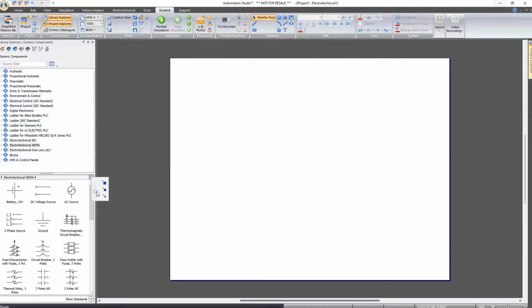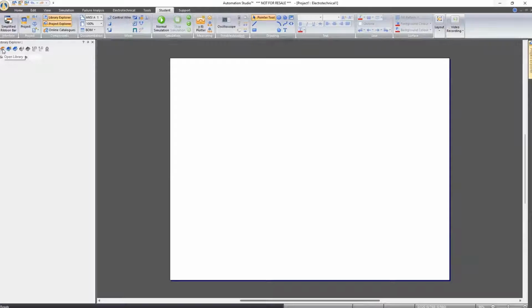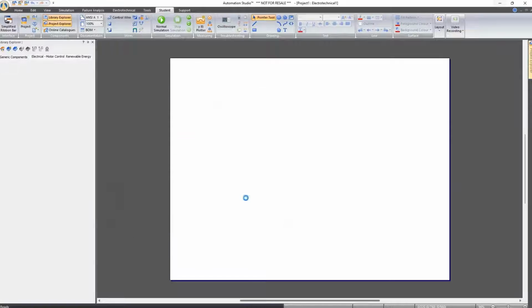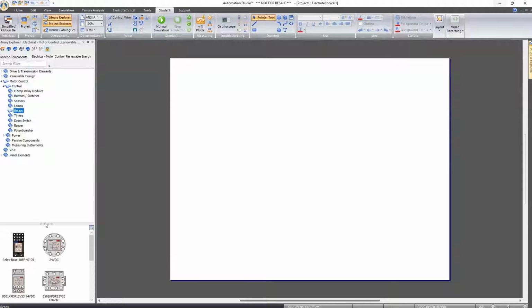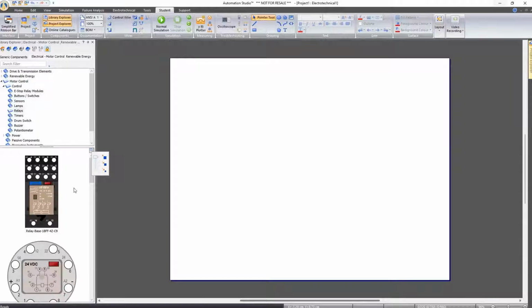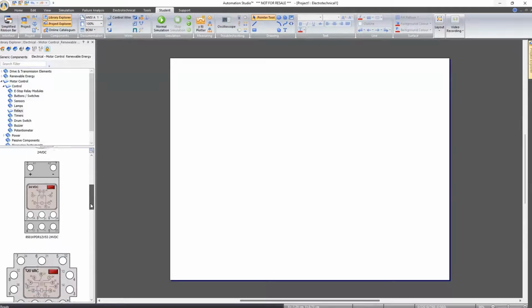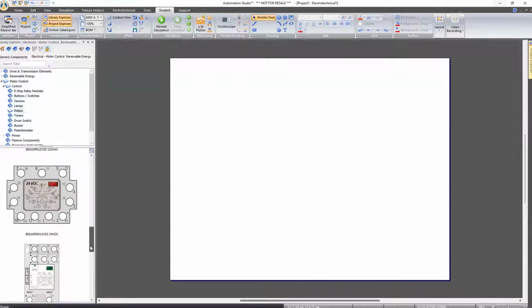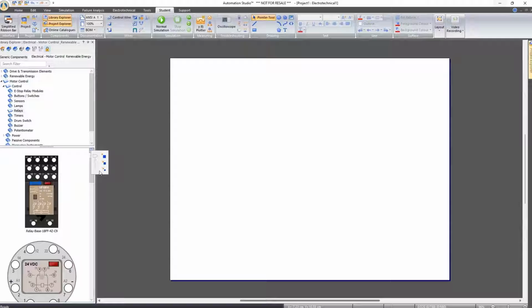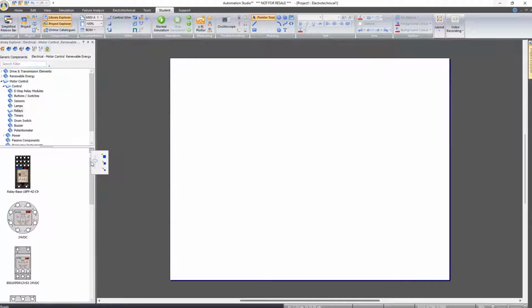You may say it's not really needed because we see what we need, but sometimes if you open, let's say, an illustrated library, let's see if I open motor control and renewable energy. You see if you go to motor control and you choose, let's say, a relay, you see here the relay type is important and the pinout too, but we don't really see much. So with that new zooming feature, it enables us to see the component much bigger and to choose the one that we want more easily. Okay, so it's a small feature, but it could be very handy, especially when you have high resolution screens.